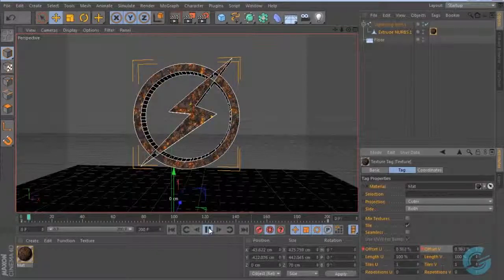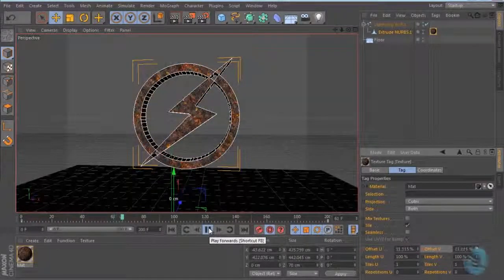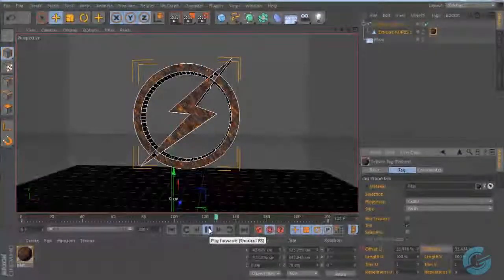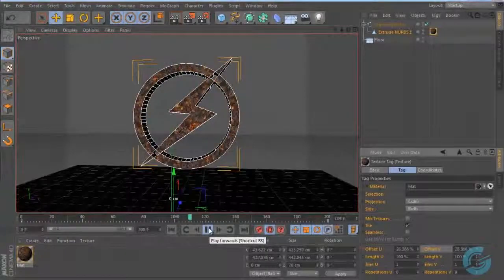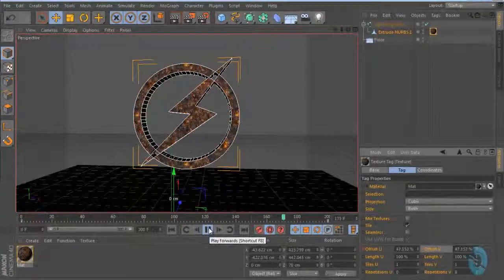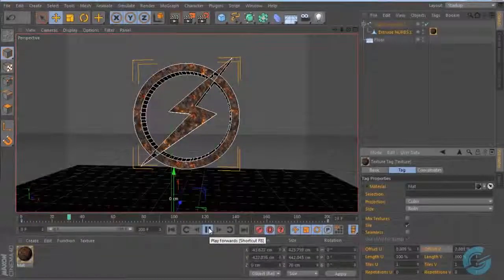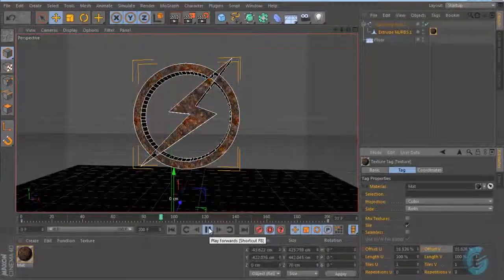So if I played it, something like that, to that effect. I mean, it's pretty slow. It's not too slow to the point where you don't really notice it, but then again, it's not too fast to the point where it seems a little unnatural.